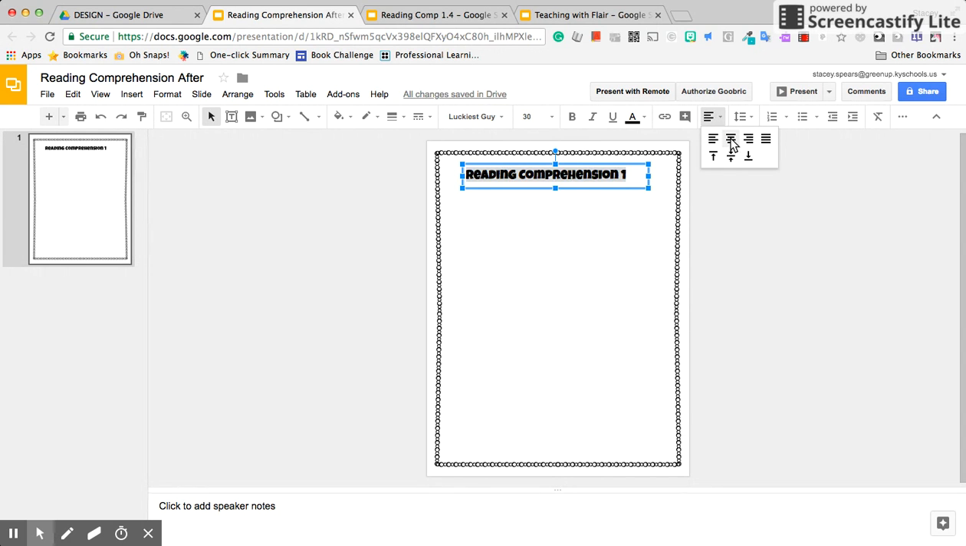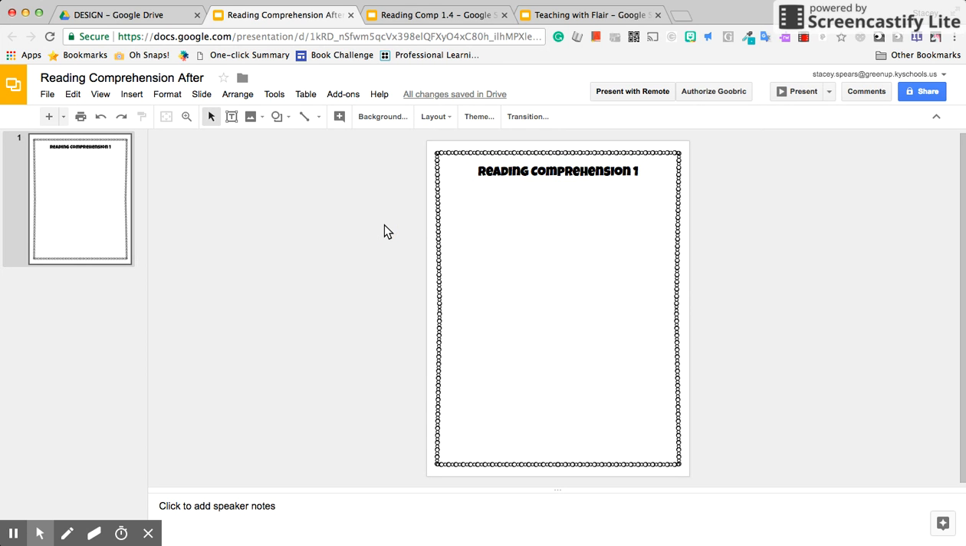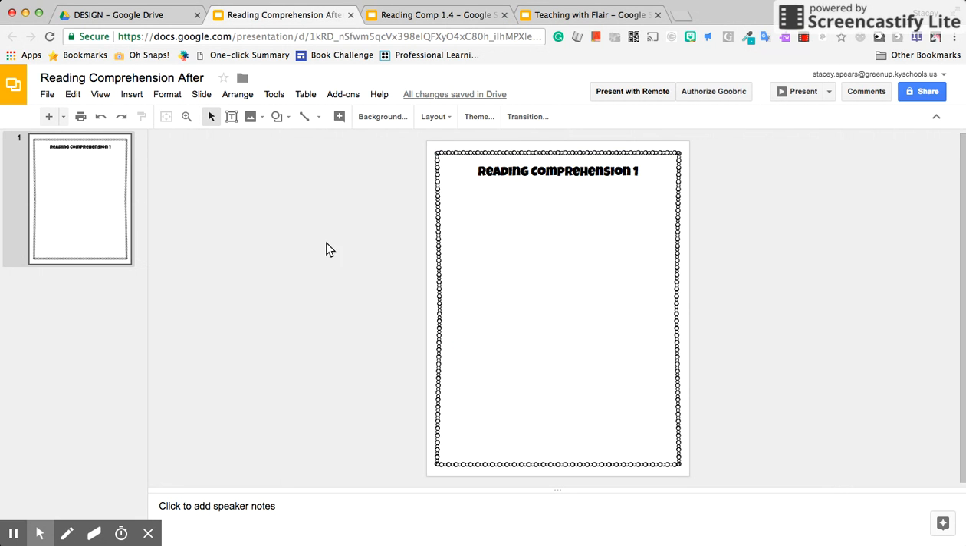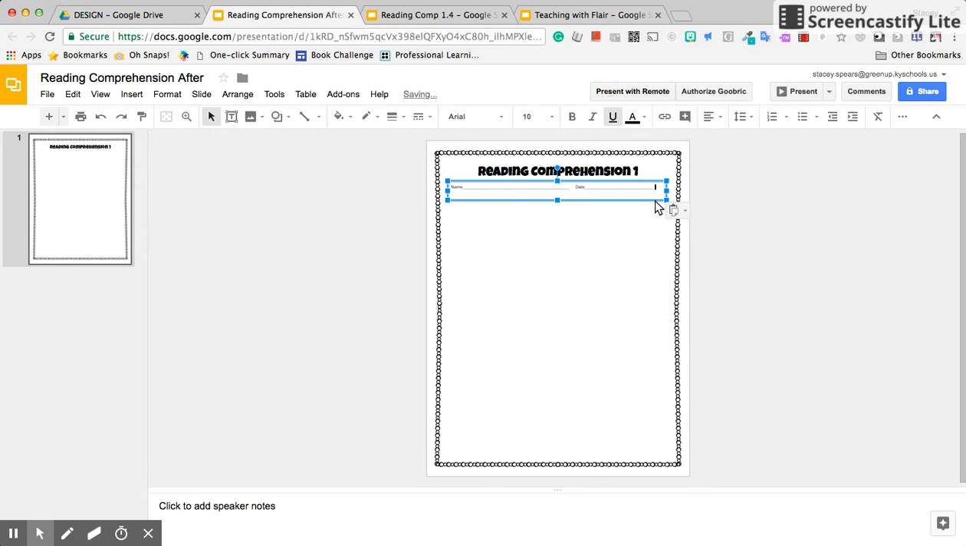I'm going to change my alignment to a center align. And let's see here. Okay, there's my second layer. It's the title of the page. Next, I think I'm going to add name and date. I like that to go above my directions. So Control C to copy. Come back over to my new document, add a text box, Control V, paste.